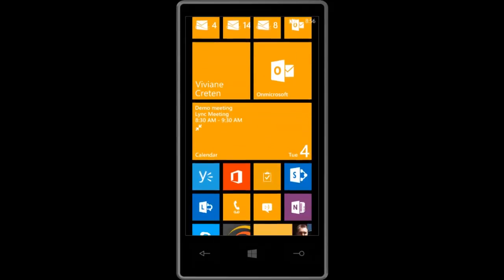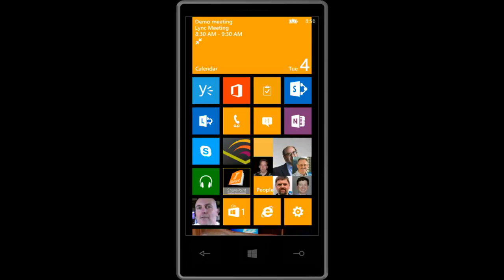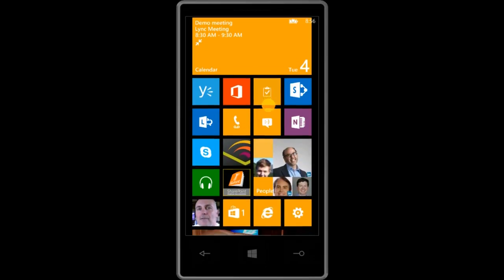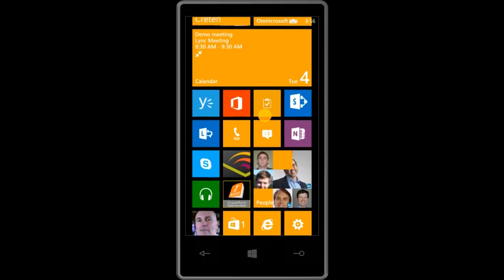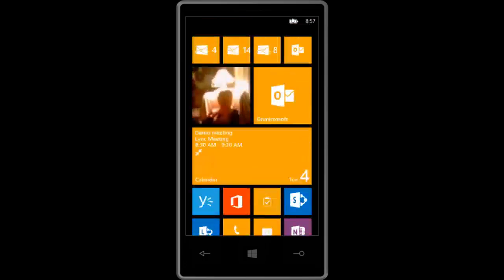As you can see, I have my calendar here. I have obviously Yammer, and I'm using SharePoint Social too. I have my Office Hub. I have a task list, which is a SharePoint app that is written specifically to manage tasks on a SharePoint environment, and my Link environment, etc.